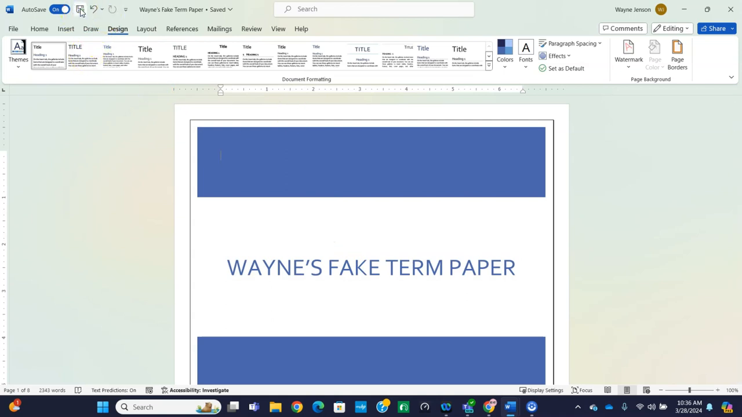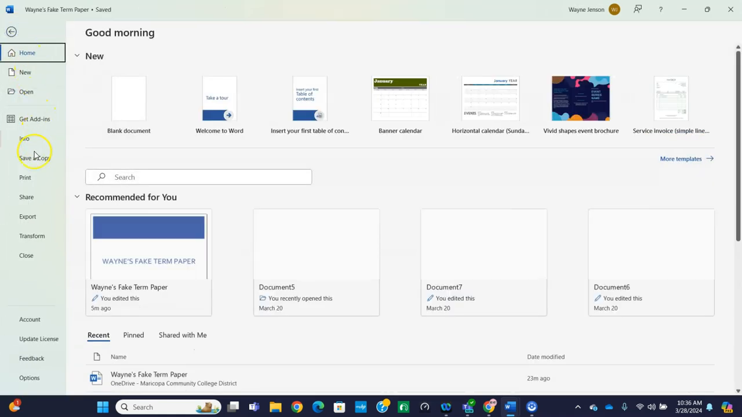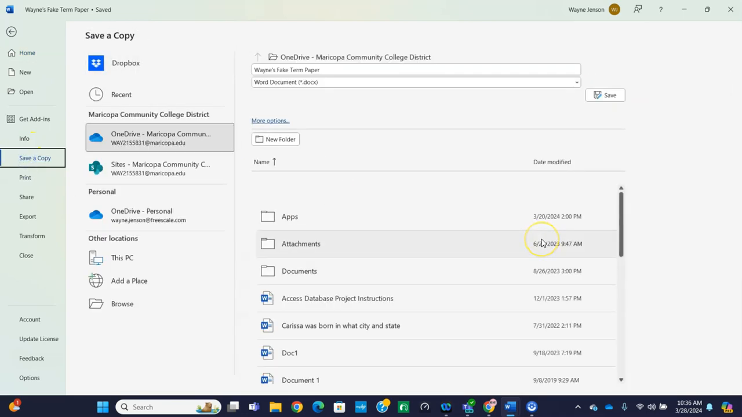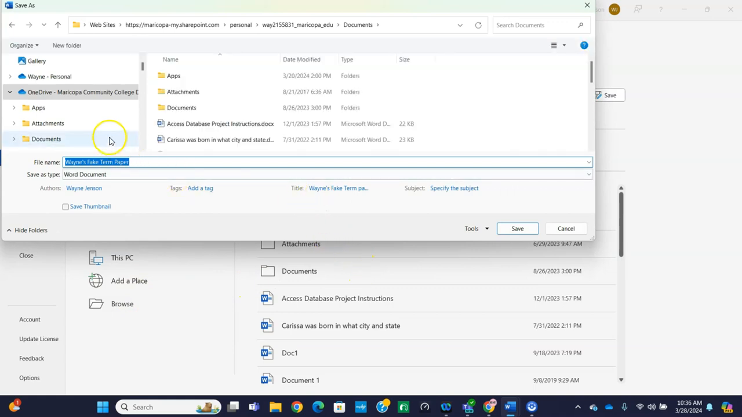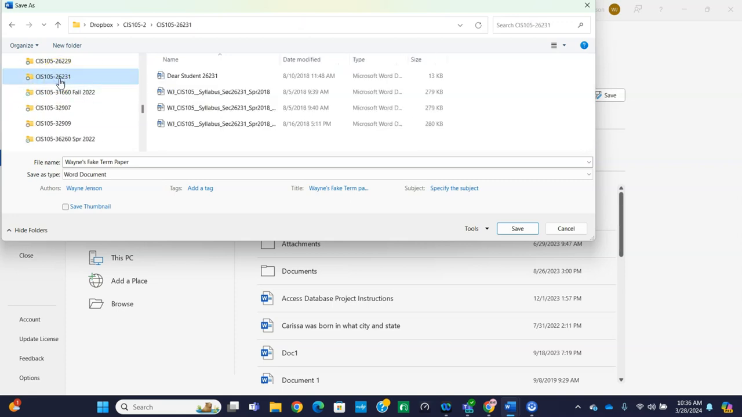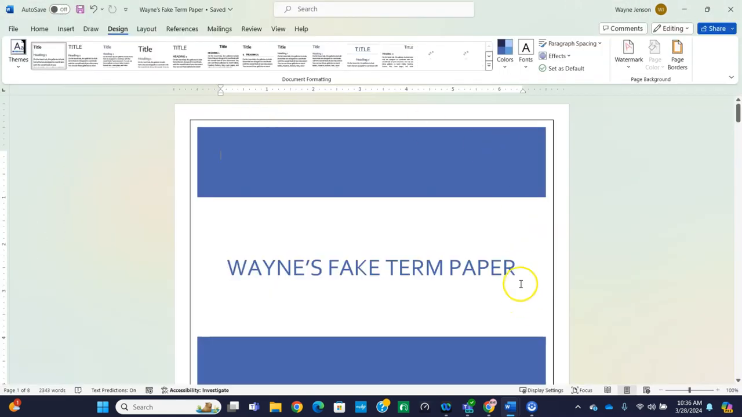And once you've saved it again, I'm going to save a copy just to my hard drive here. I'm just going to put it in my folder for this class, and then save it. Okay, and then you're going to upload that document to the assignment to get credit for your assignment.